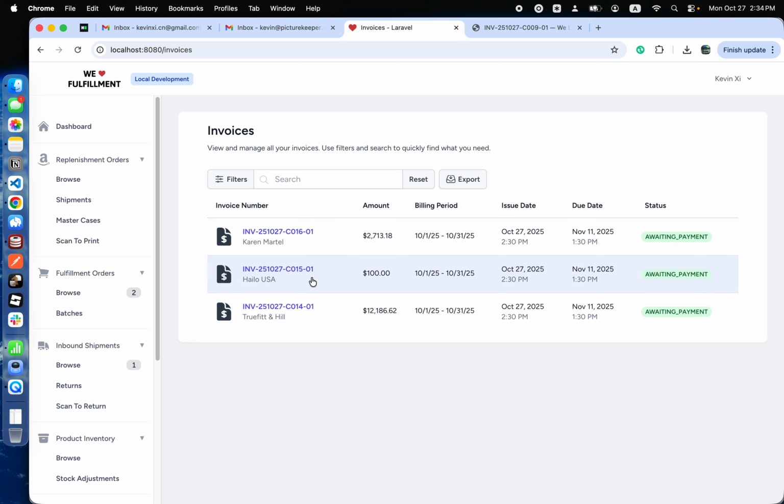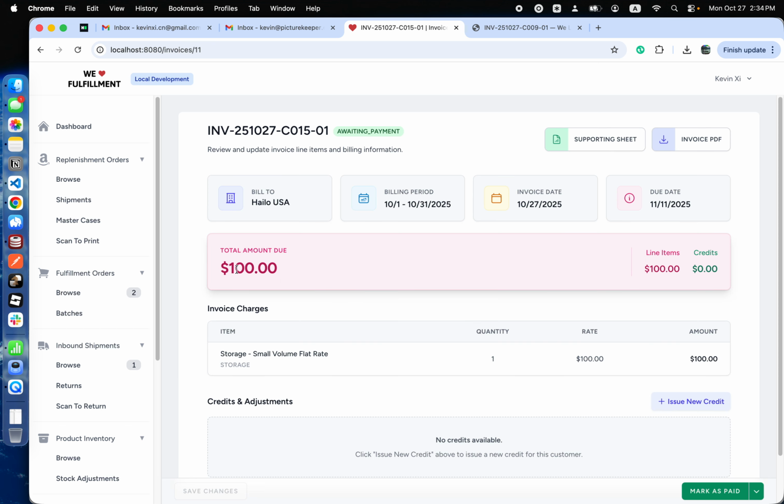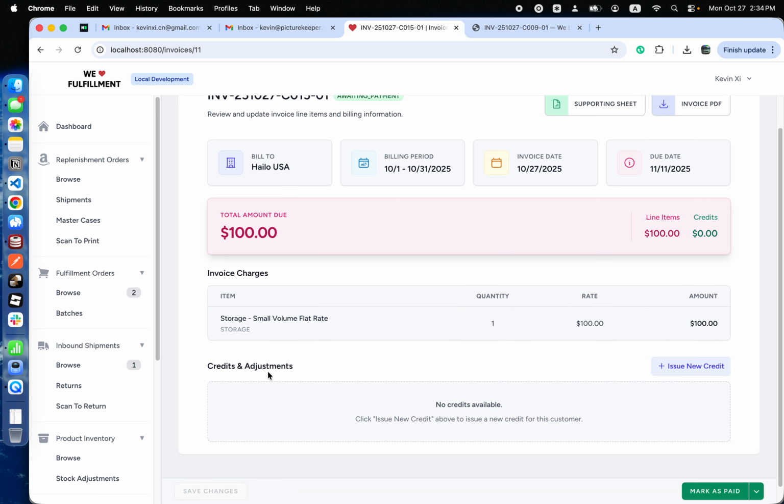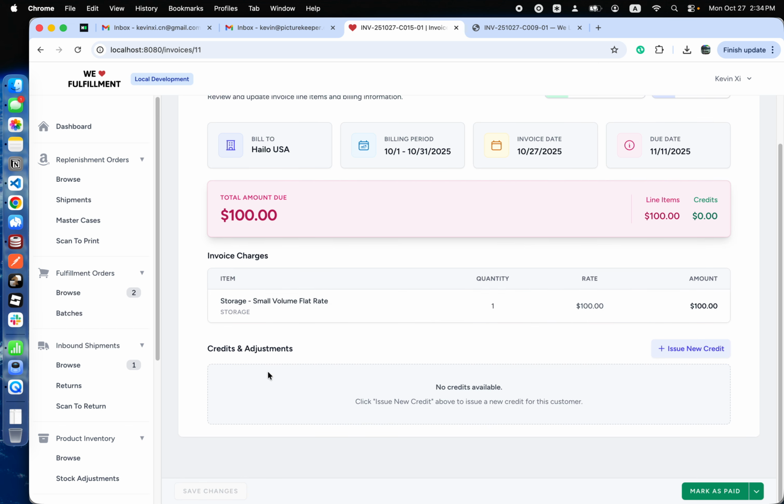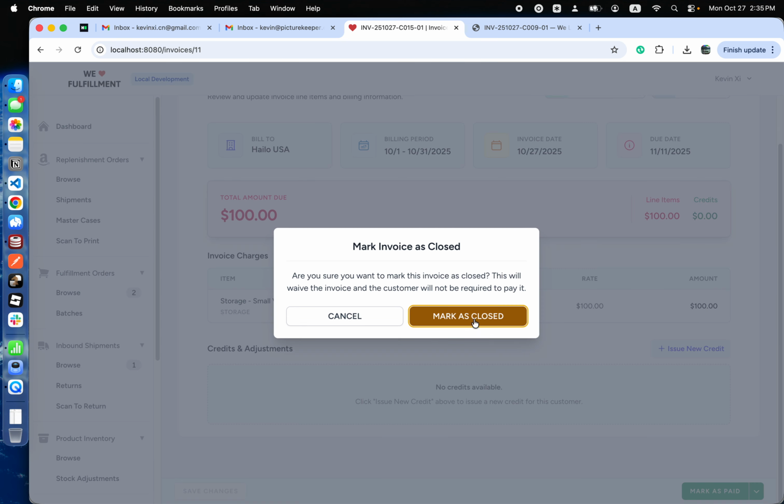Let's say this one is a $100 storage fee, and they didn't ship any order in October, and you don't want the customer to pay this $100, you can mark them closed here.